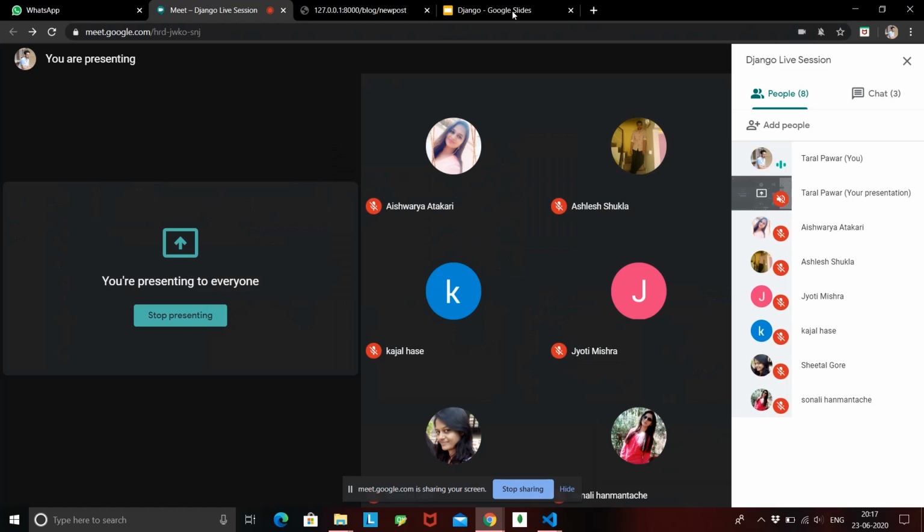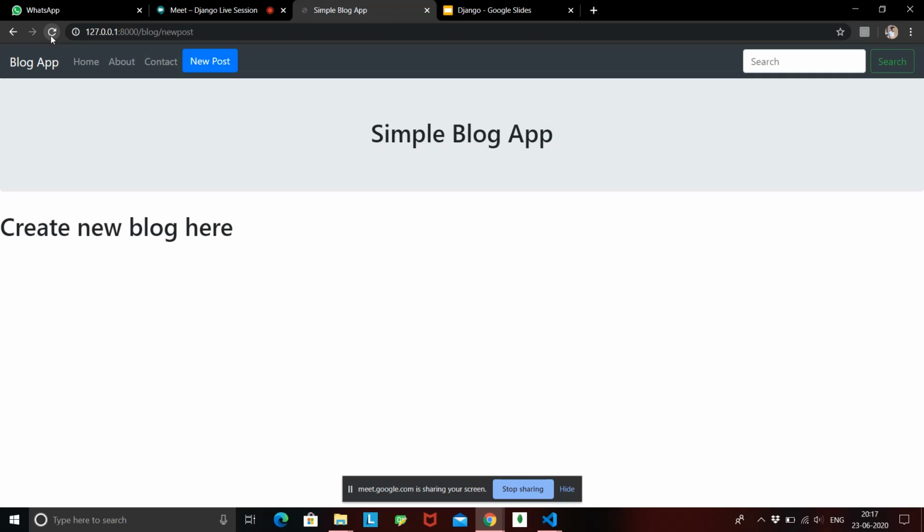Fine. If I go back here, now directly you can see we have this navbar and we also have this jumbotron, because the navbar and the jumbotron are from base layout.html, and now create a new blog here is from the new post.html. It doesn't matter what you write inside this navbar and this title, it is going to be constant throughout your website, because they are inside base layout.